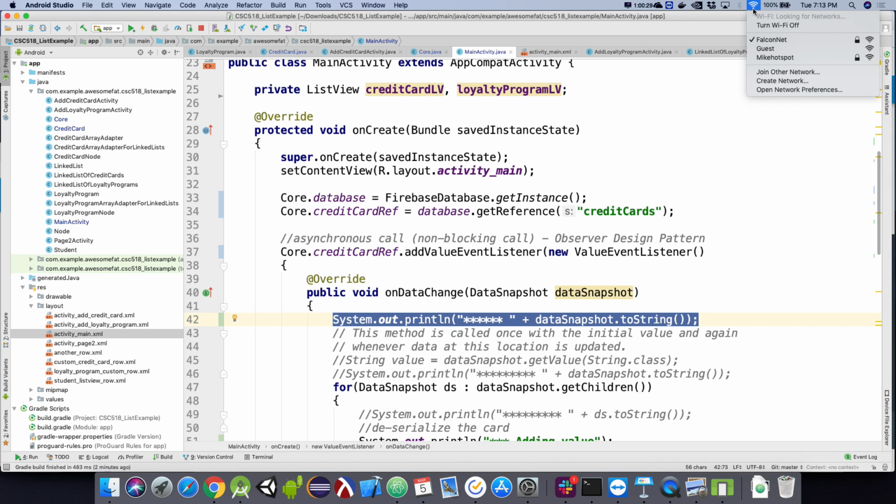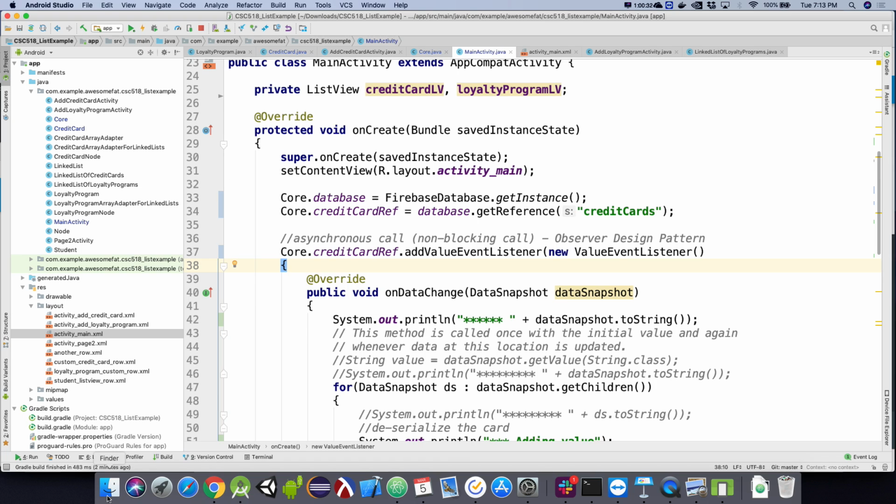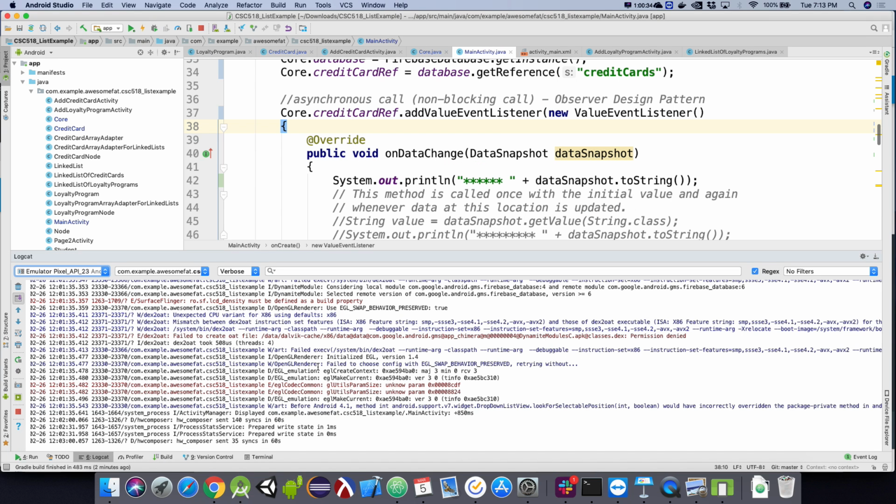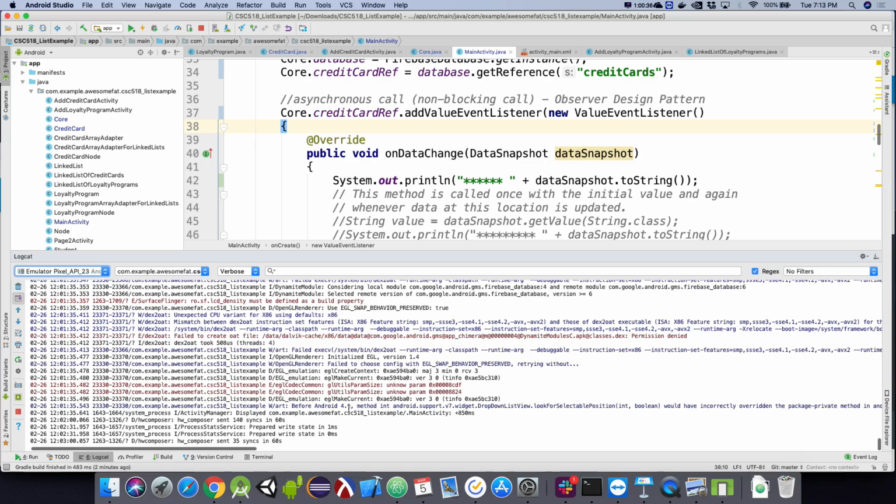I had to reboot Android Studio this morning with that problem. Same issue? Yeah, it wouldn't connect to my database.